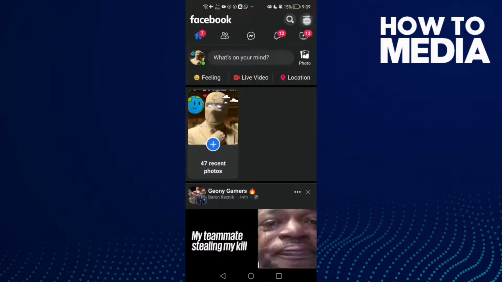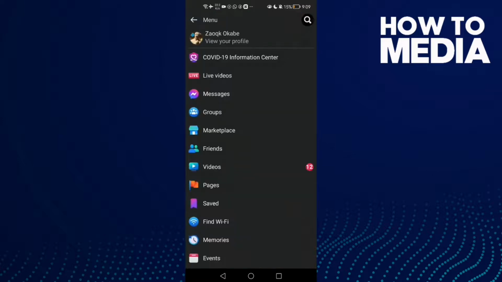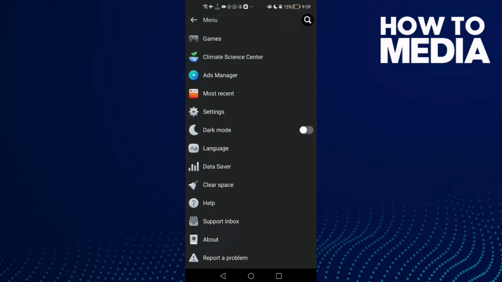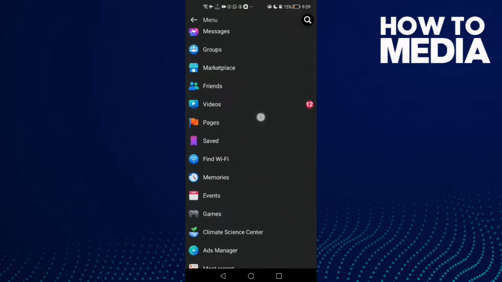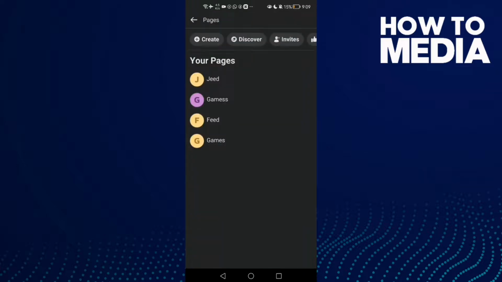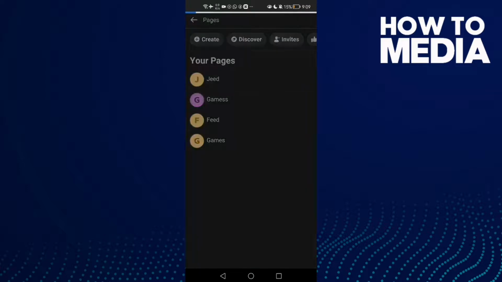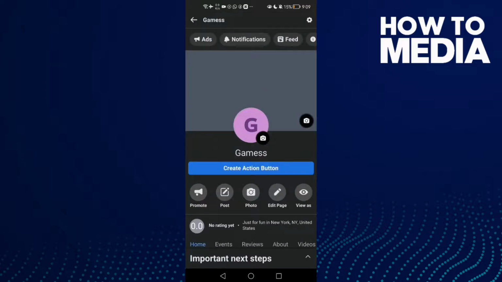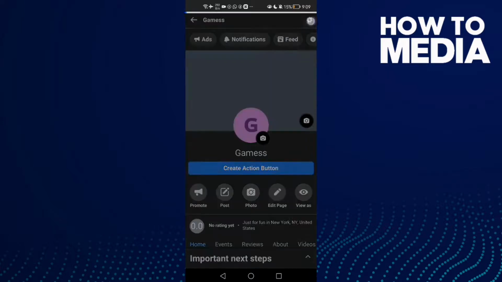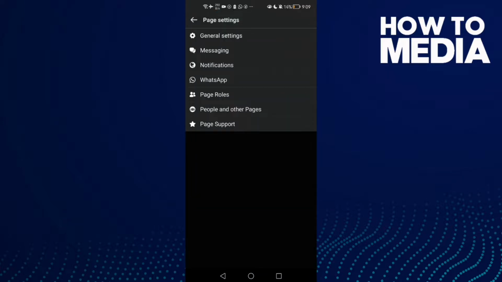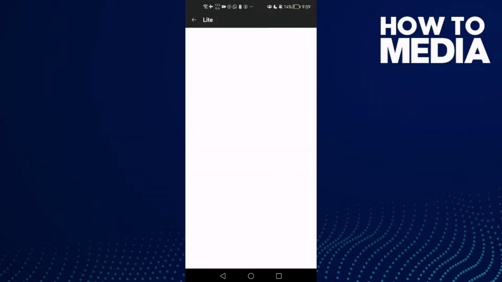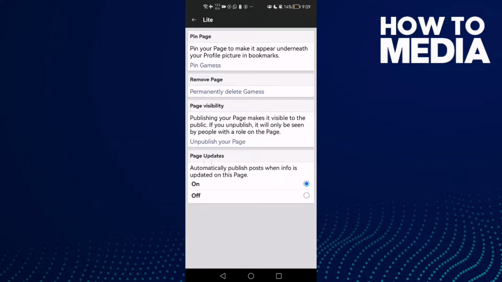Here you will find these three lines in the top corner. Click on it and then scroll down until you find pages, and now click this one here, and then just click this icon in the top corner, and then click this one, general settings, and here you will find it, page updates.